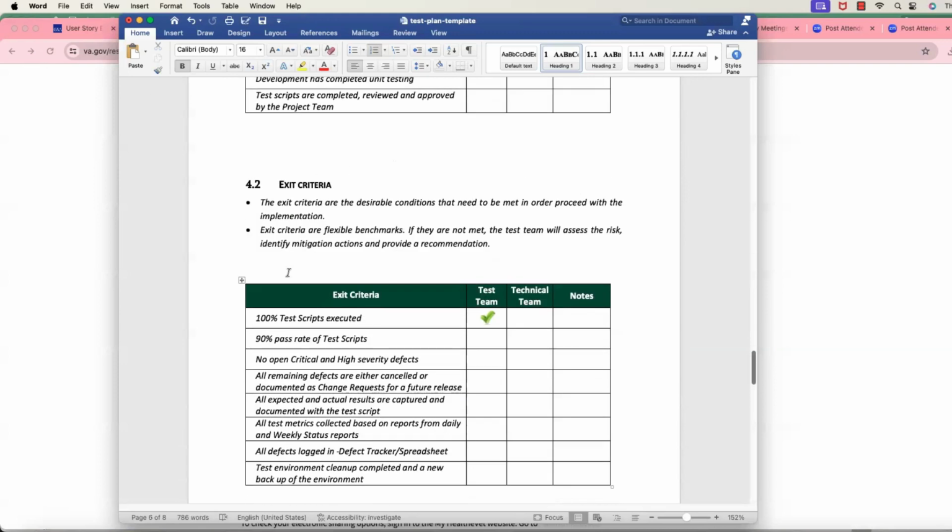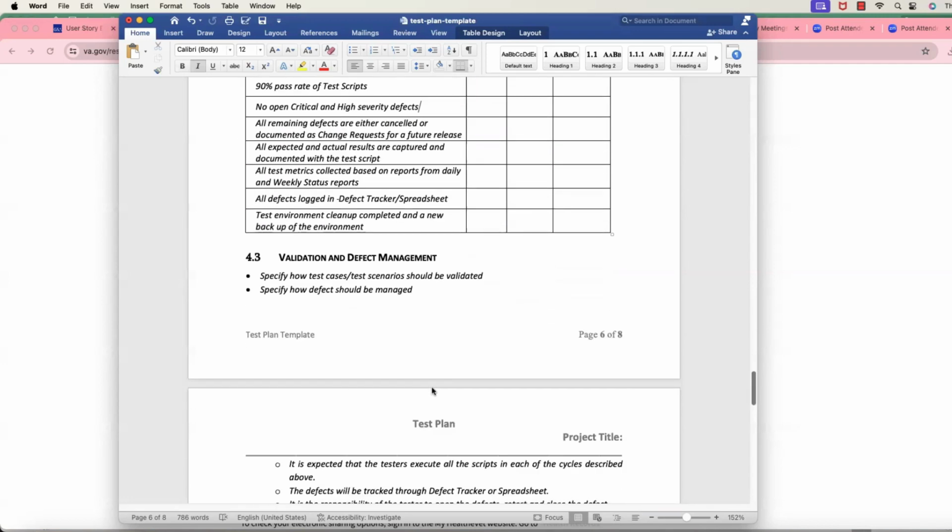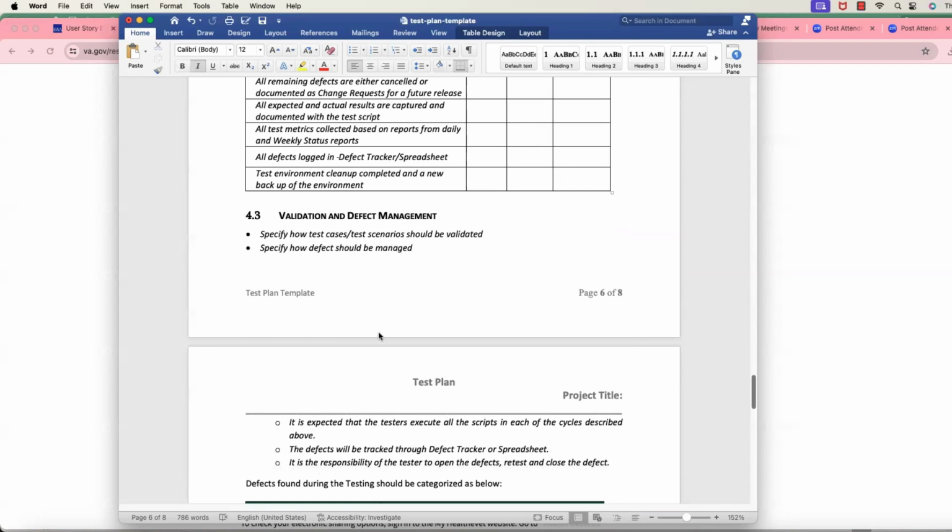So what is the exit criteria? We are going to make sure that all the test scripts are executed. We have to coordinate with the business owners on what pass rate of test scripts is needed, and we have to make sure we don't have any defects. If there are any defects, we are going to fix them. And then how long it will take to fix the defects, what the defect tracker is. We are going to write all the test cases and test scenarios, and if we find defects during testing, we are going to document all the defects.